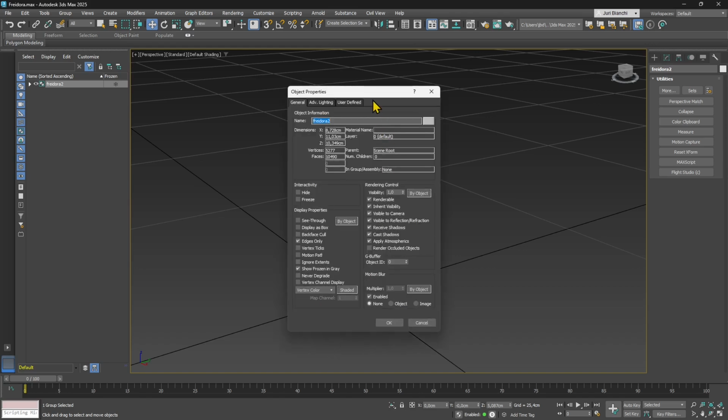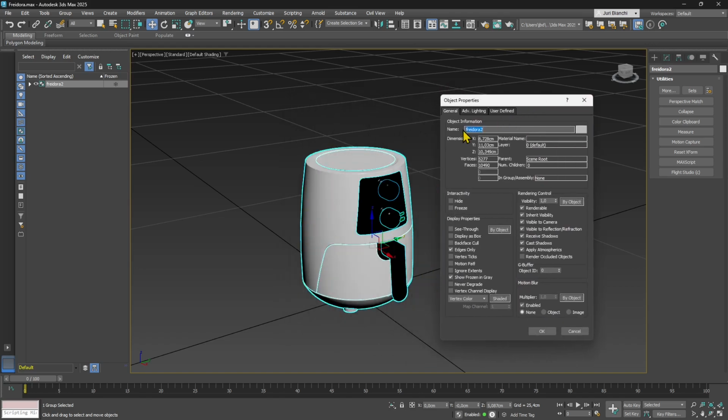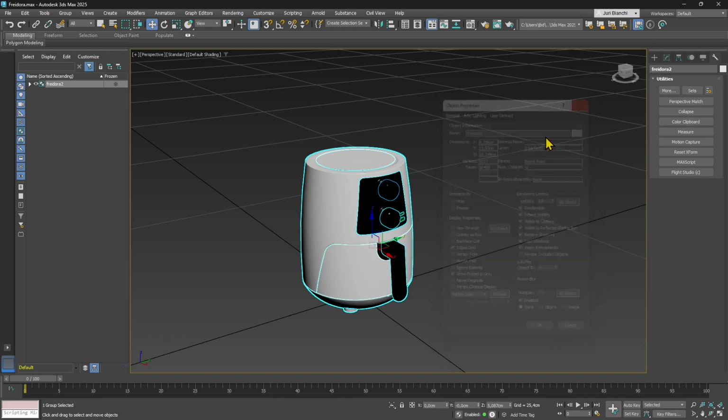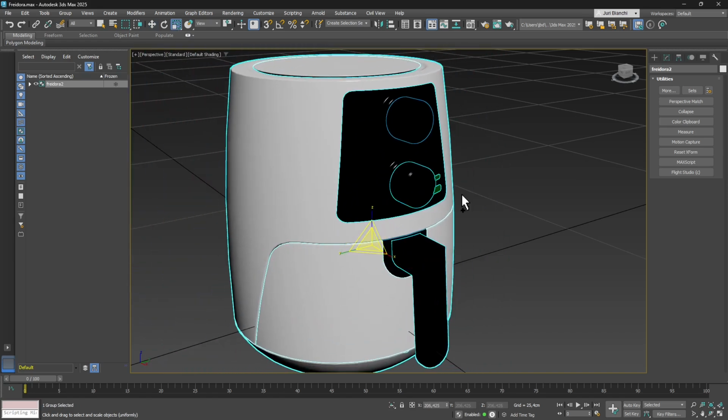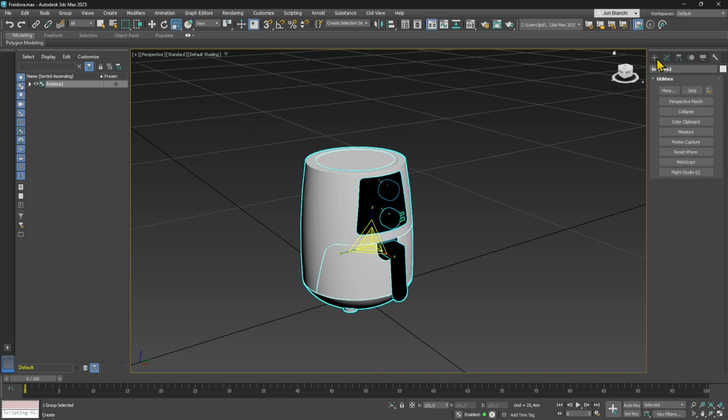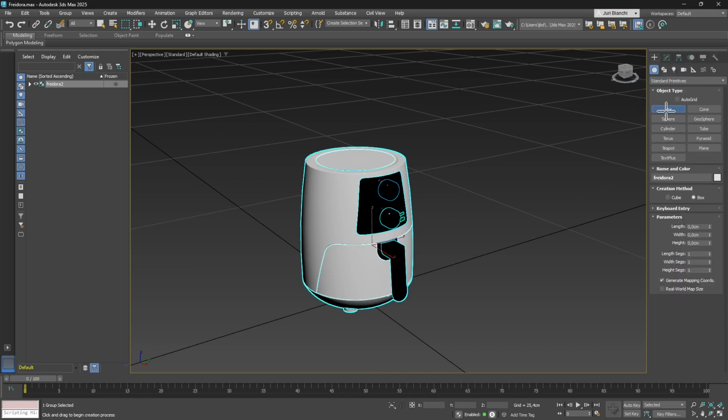So I'm going to go back to the object here, right click, and go into the object properties. Here is where I can see the measurements. So I can see the height and the width of the space occupied by the object. Make sure that the object is not too small or not too big. You can resize it. I'm going to resize it a little bit because it looked too small.